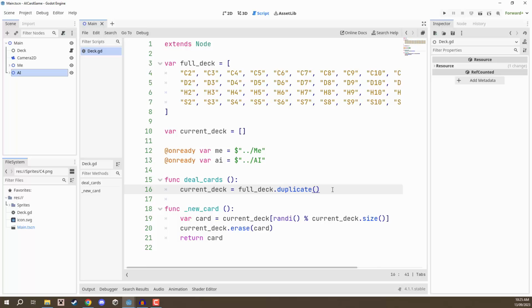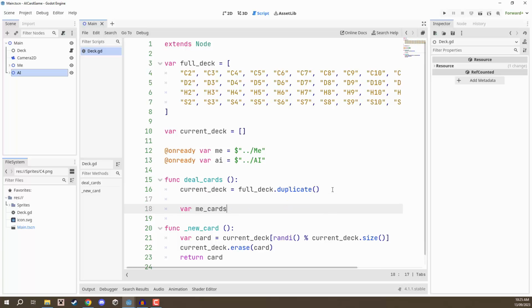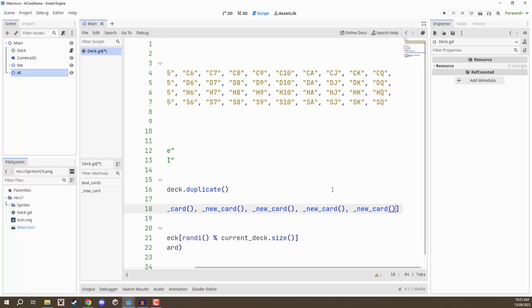Then we can create a variable called me cards equals, we're going to create an array and we're just then going to go new card. This is basically just the brute force way. We could use a loop, but honestly, I think this is easier because we're always going to have 5 cards at the start. So we just want to paste this 5 times, so 3, 4, 5.